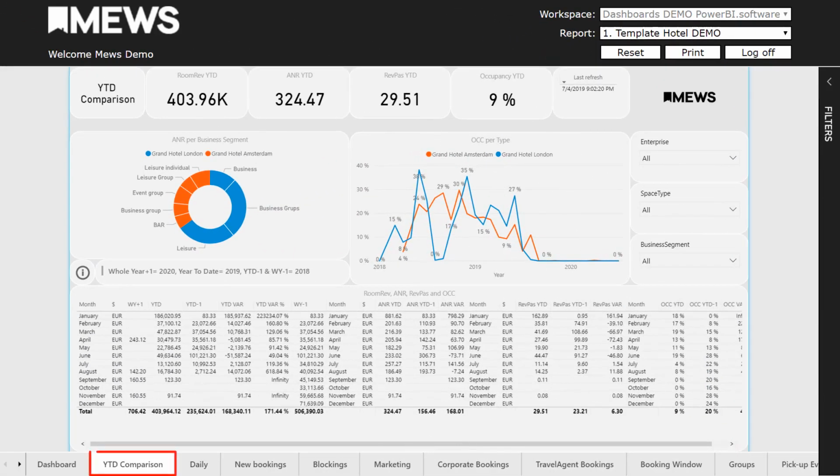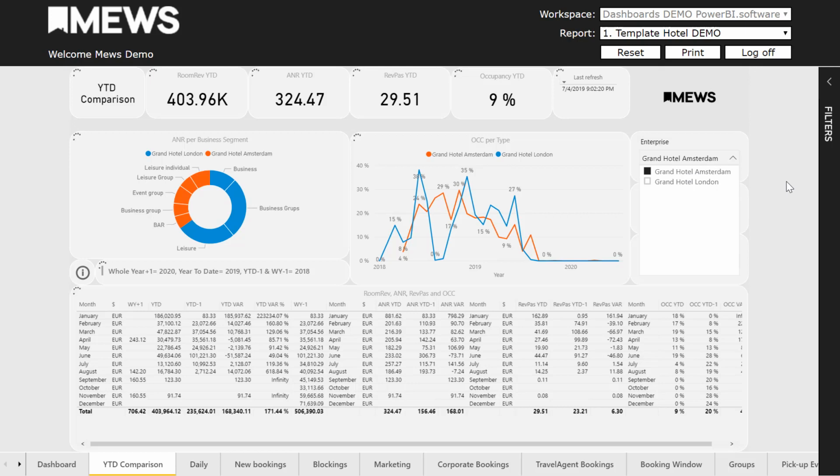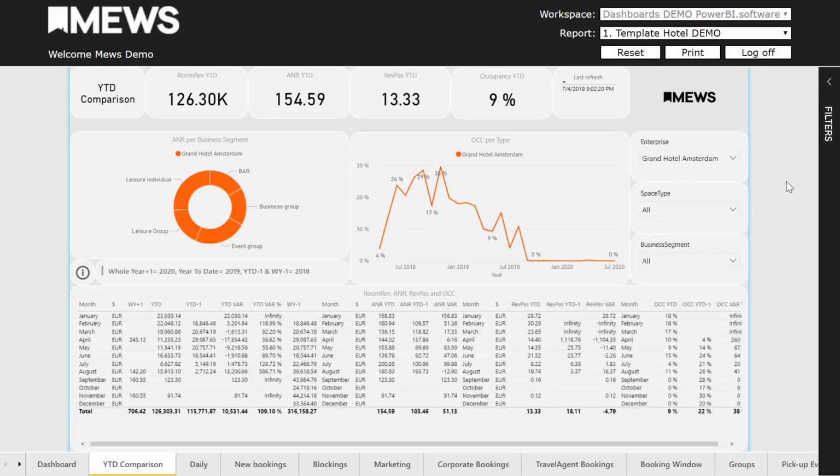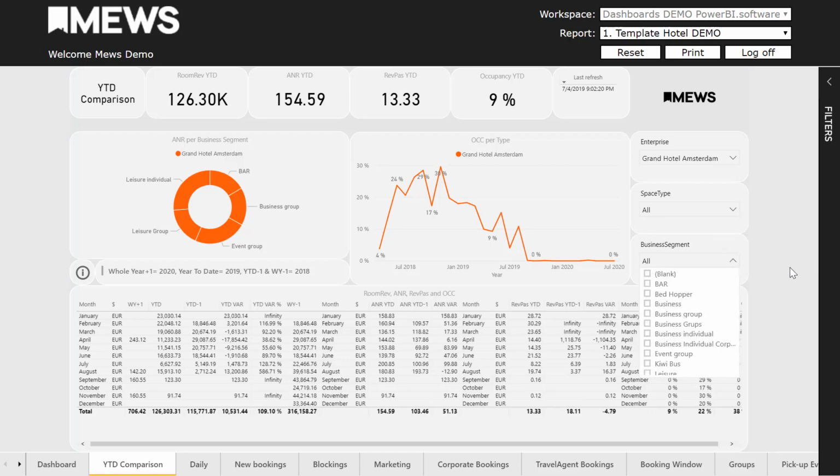The year-to-date comparison tab provides an overview of your property's business year-to-date compared to last year. On the Enterprise filter, you can select if you want to analyze the data for all your properties or for a specific property. In our example, we will select the Grand Hotel Amsterdam. You could also select to do an analysis for a specific space type or for a specific business segment.